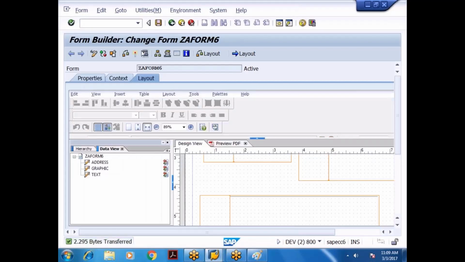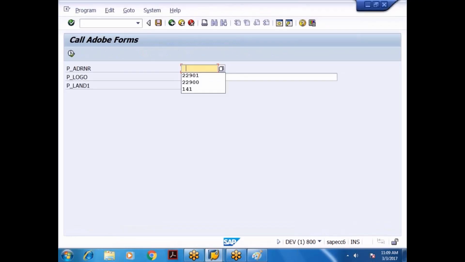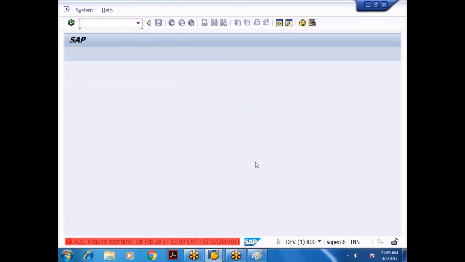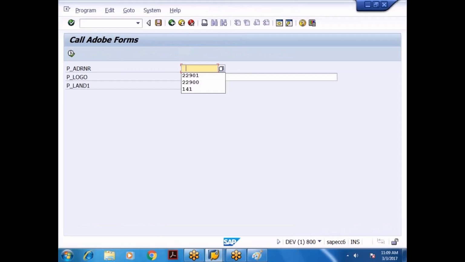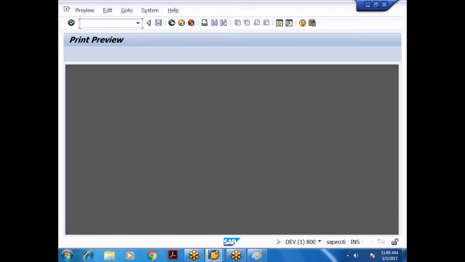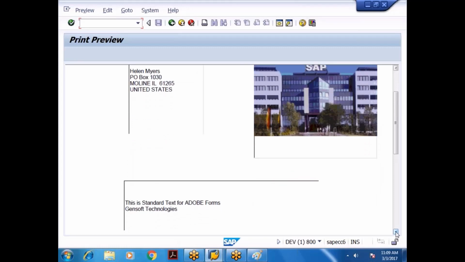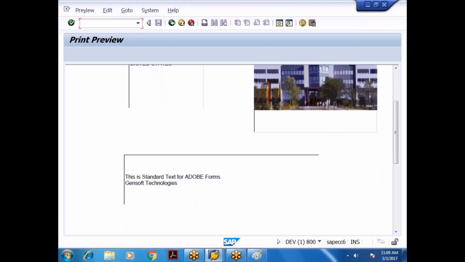Okay, so let me execute the driver program. Right, this is standard text for Adobe Forms. Is it clear?